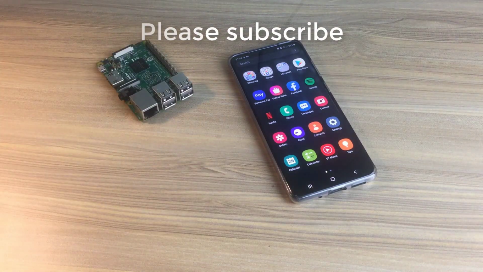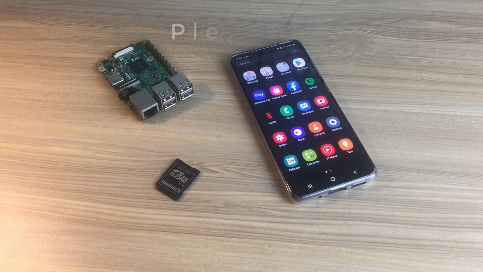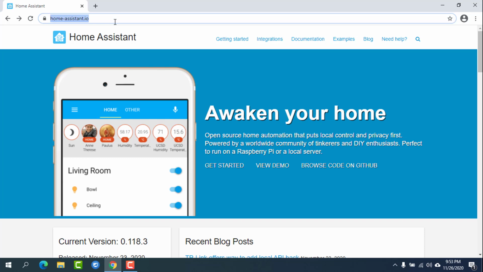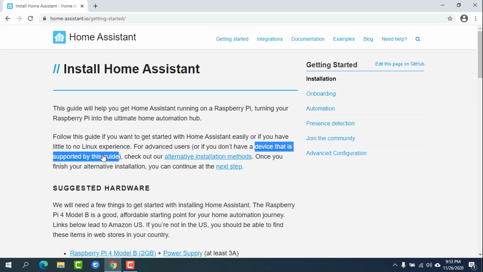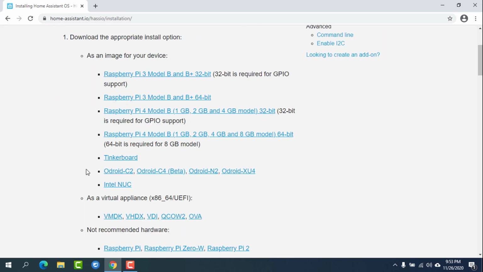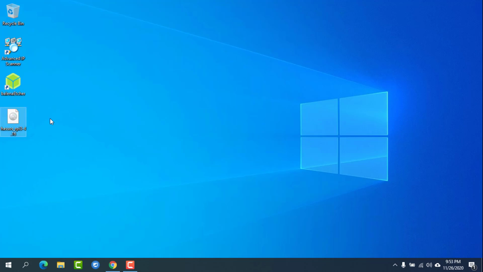Hello, in this video, I show you how to turn on your computer with your voice. To do that, I need a Raspberry Pi and a smartphone. Next, install the Home Assistant for Raspberry Pi.